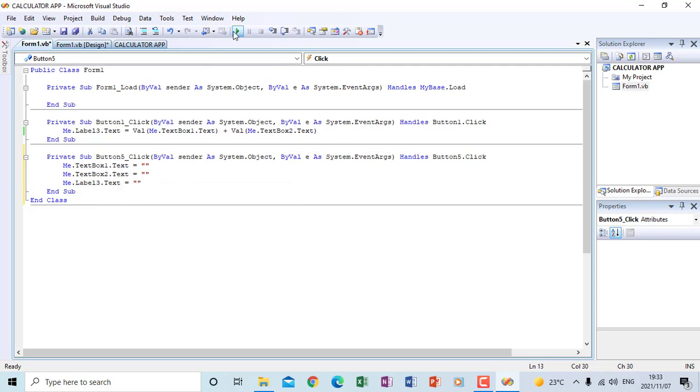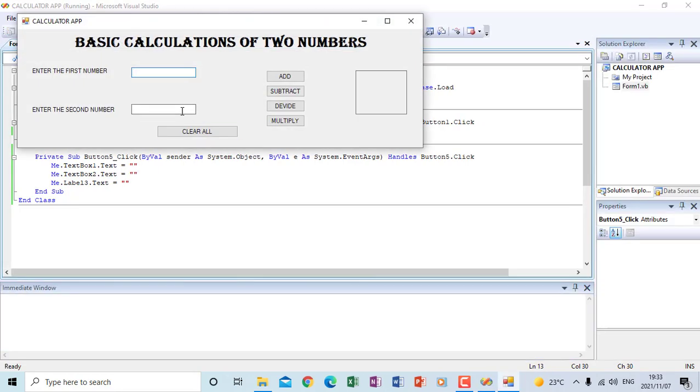So if I run just to test if this code will work, and then I say 85 plus 5, we know the answer should be, okay, let me say 85 plus 15, the answer should be 100. So if I click add, there the answer is 100. If I click clear all my information is disappearing. So it means I've got add button and clear all button working.